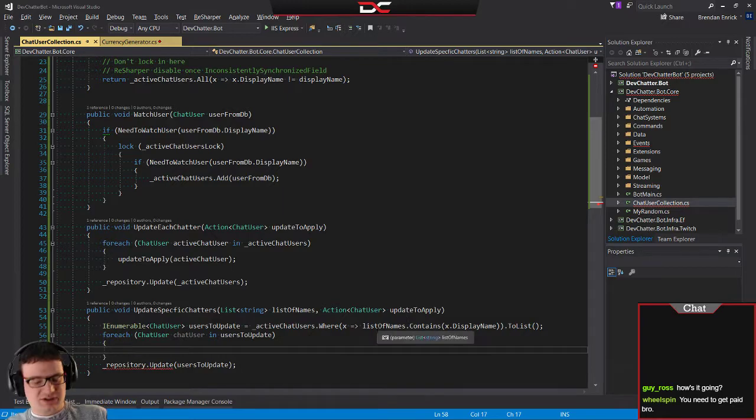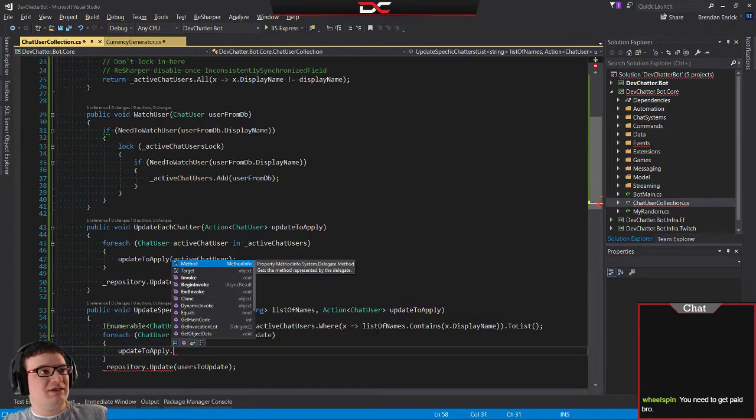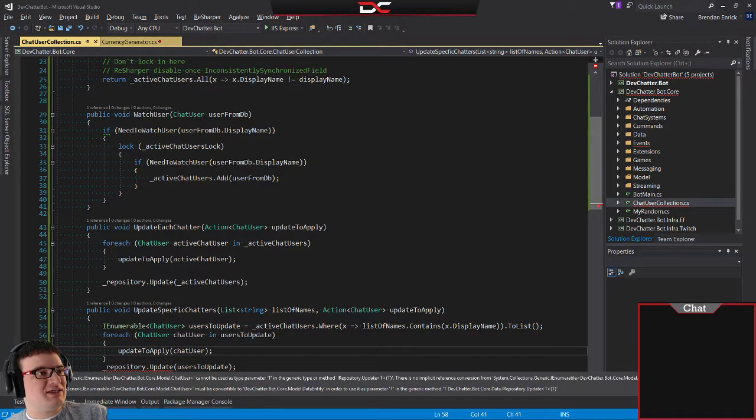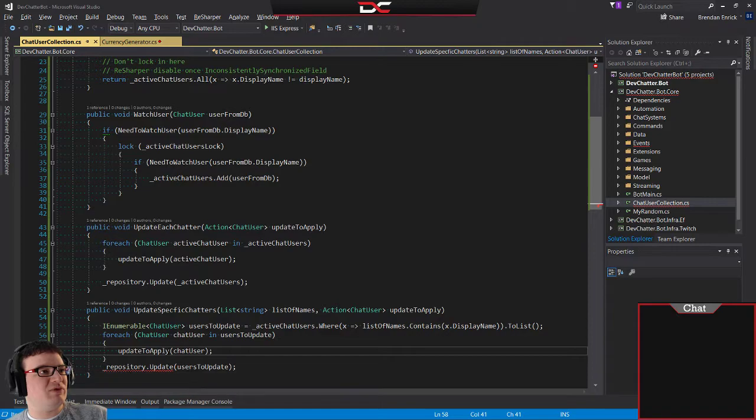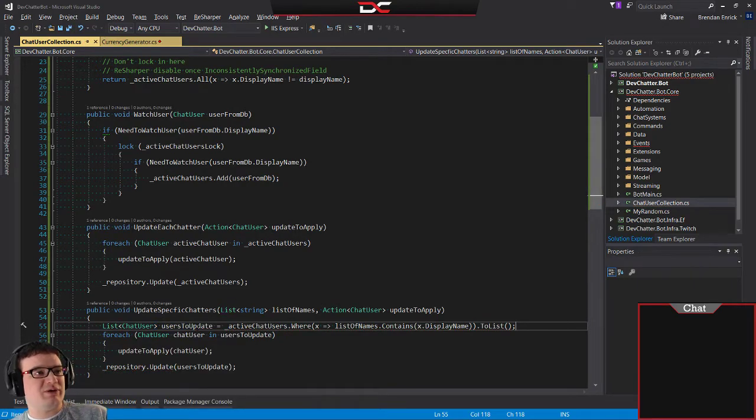And so then we're going to do the update to apply. And the way that we're going to do that is we're just going to go ahead and call it passing in our chat user. And then we're going to do an update. Wait, what? Oh, because that's not a list. Whoops. There we go. Okay, so now it knows what to do with it.